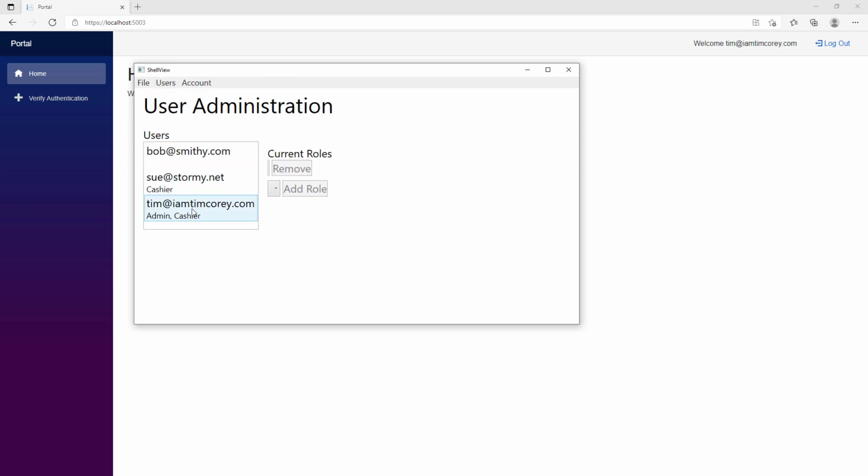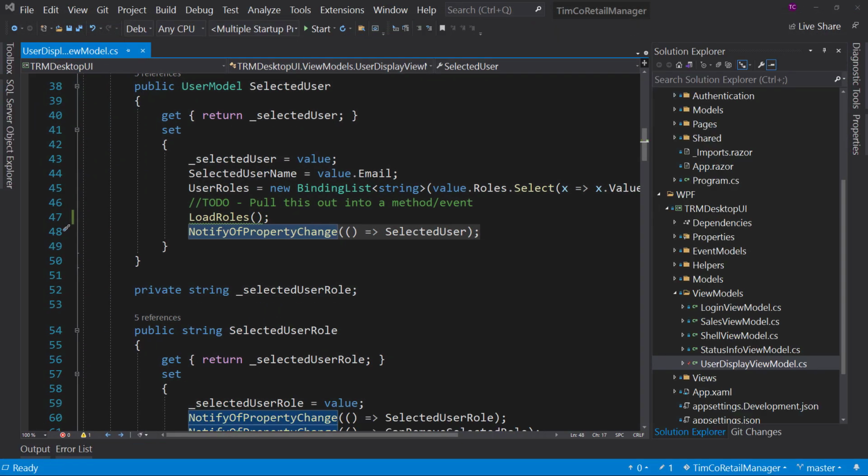Let's go to Users, User Management, select Tim, and now you can see Admin Cashier, Sue just Cashier. Bob gets nothing because Bob has no role. So that takes care of that. Now, again, we should fix these drop-down boxes, or rather list boxes, so they have a minimum width. But that's not something to worry about now. We'll just leave it as this because this is working the way we expected it to. So with that, that's our one simple fix. We can get back to the original purpose of today's video.